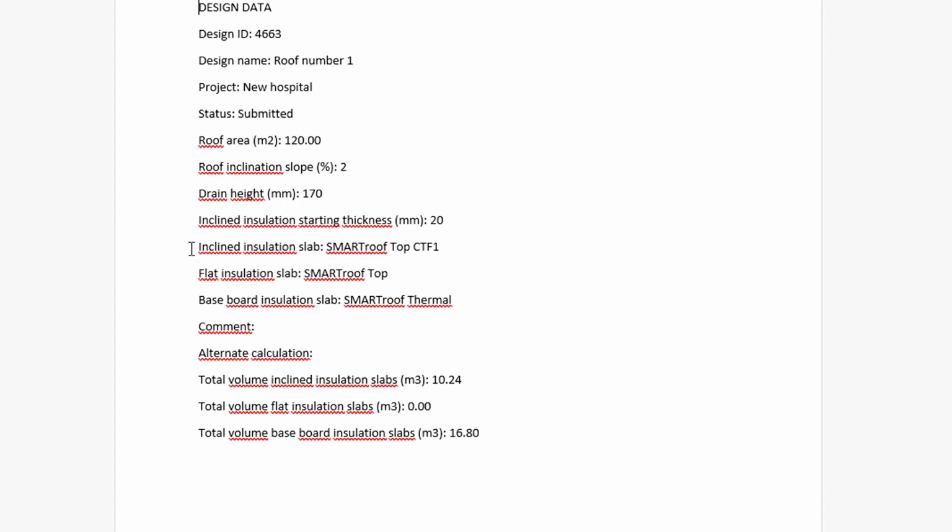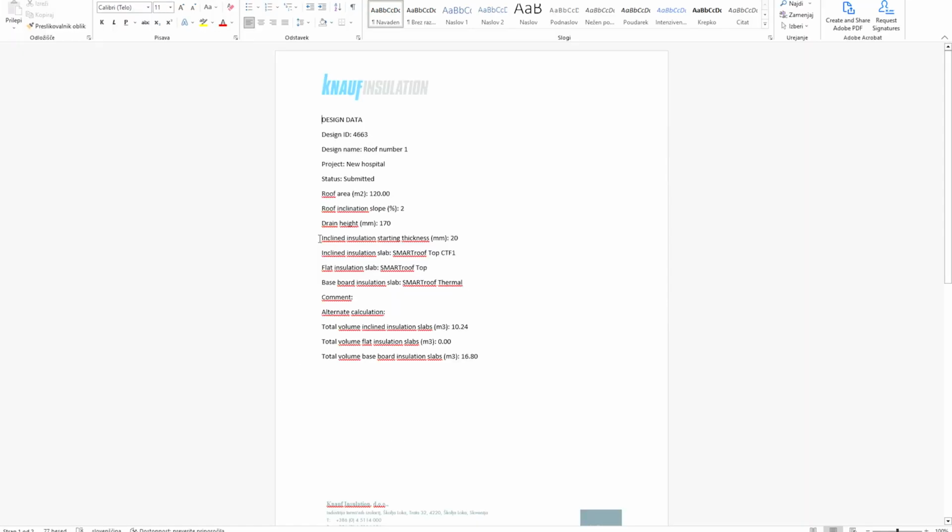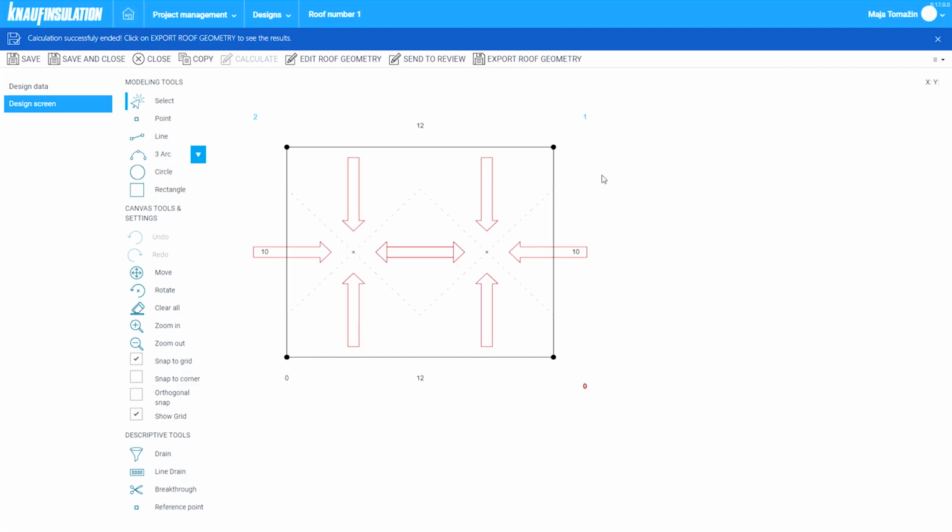At the beginning of the project, we defined the starting thickness of the inclined insulation slabs to 20 millimeters. The flat insulation slabs are used as a padding material to the inclined insulation slabs where the application sees the technical need for it. There you go, this is our first design.